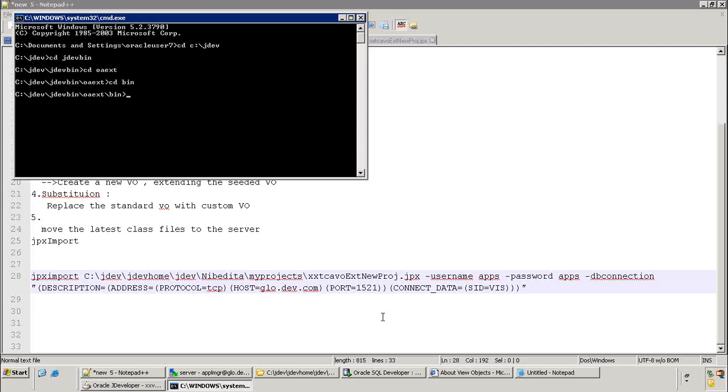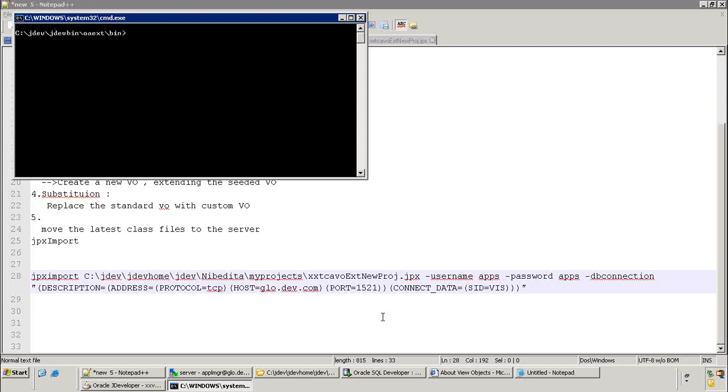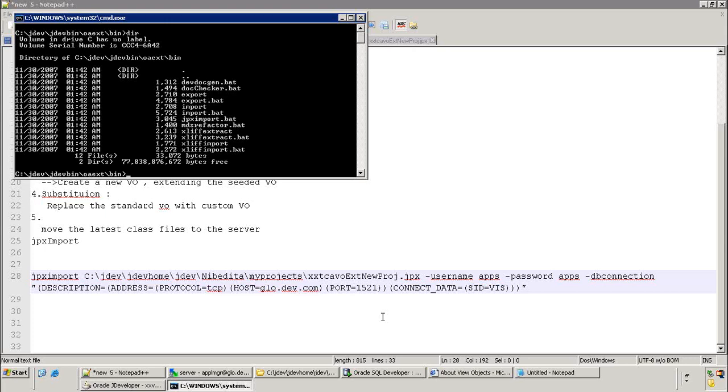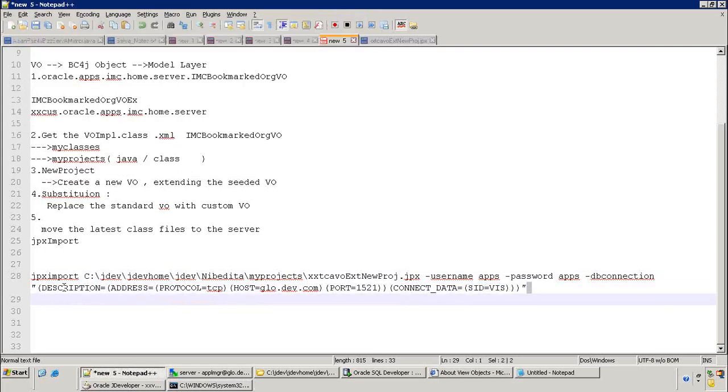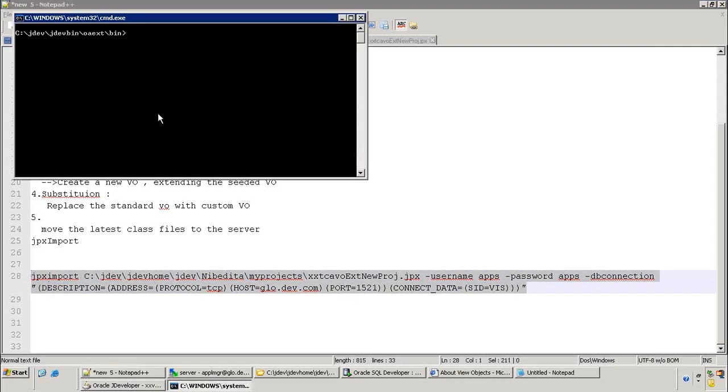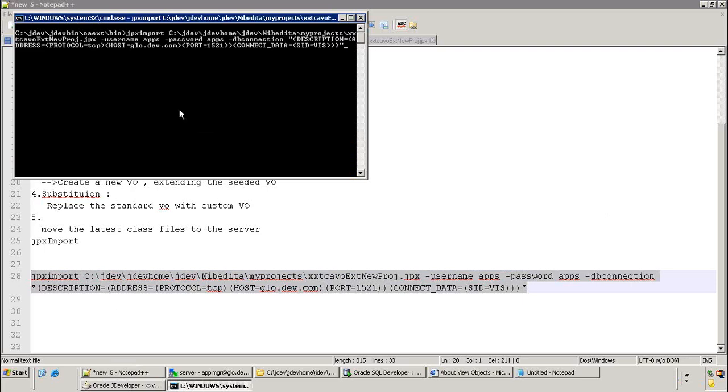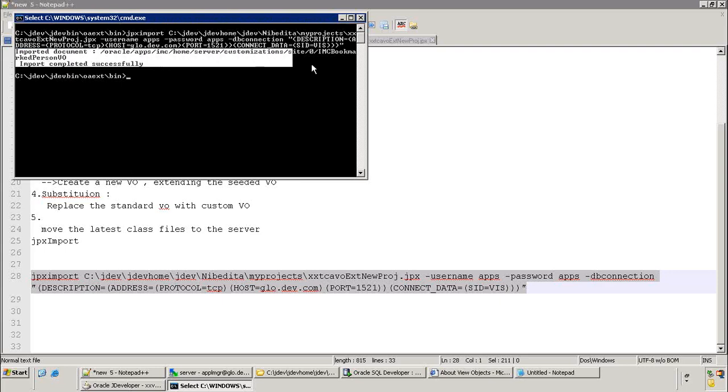Now in this location, if you observe, there is a list of files and a set of import commands here. Now I'll perform this particular substitution here. If it succeeds, it tells you the path also. Now it has imported the file successfully and it shows the path also. Just make a note of this path, it is very important.